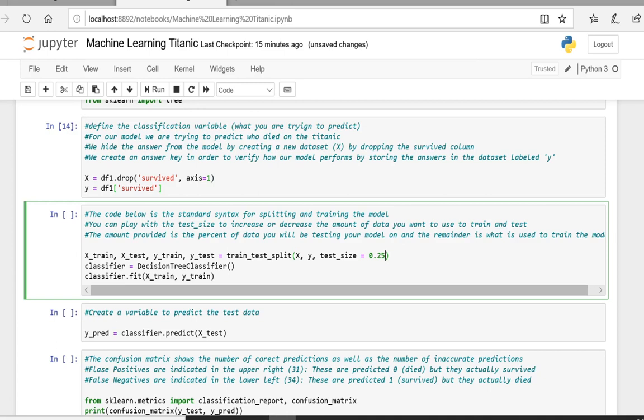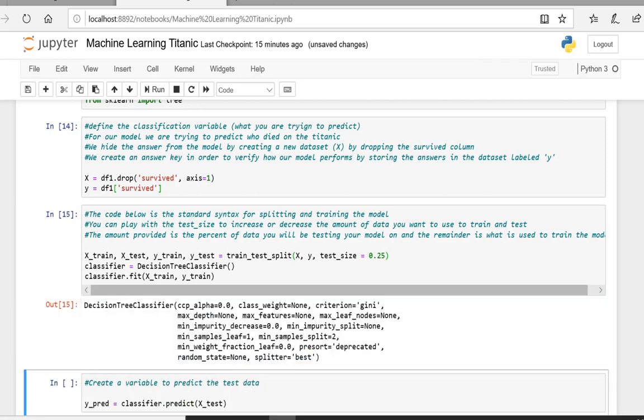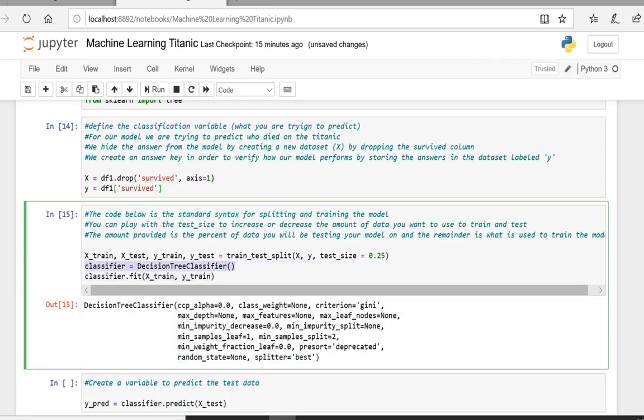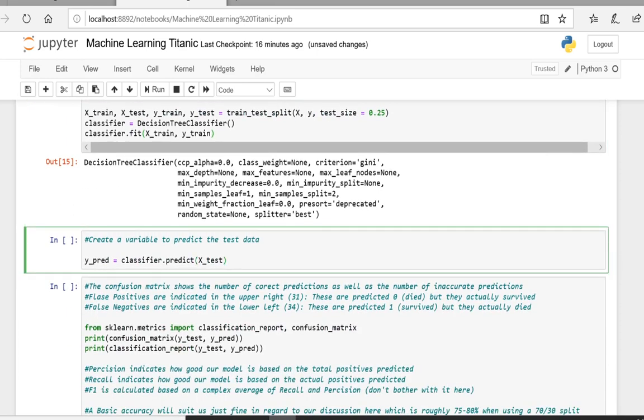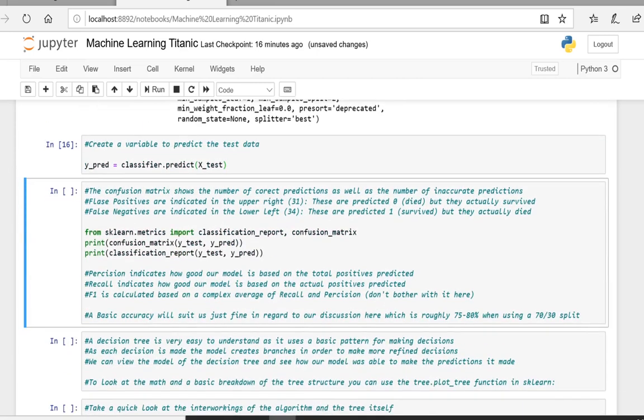So it's going to learn from 75 and we'll test 25. And then this is really important: decision tree classifier, and we're going to fit the X and Y train. And then we want to predict the Y. We want to predict the Y predict is going to be the X test.